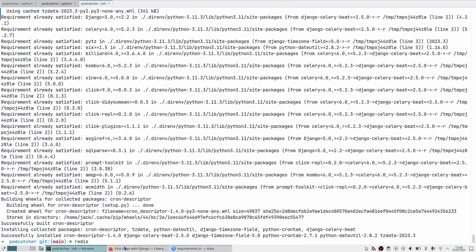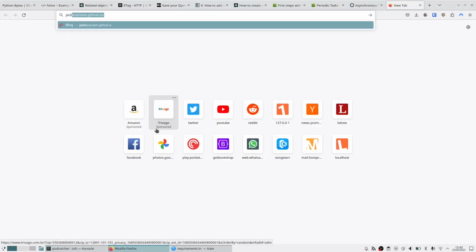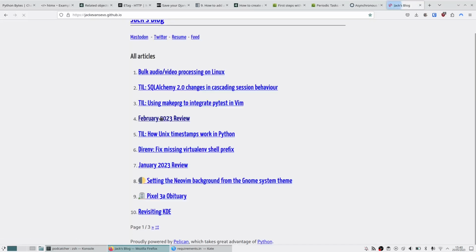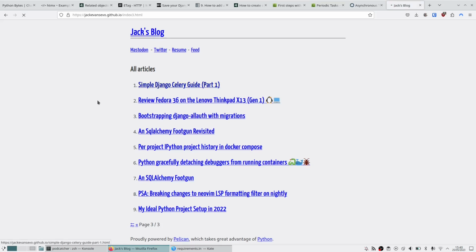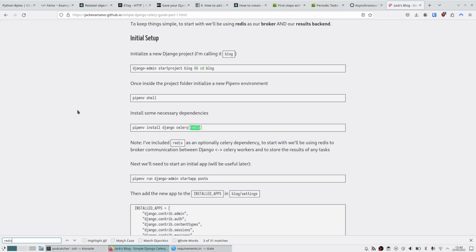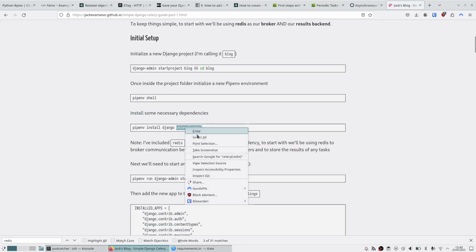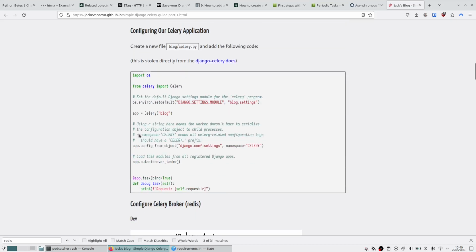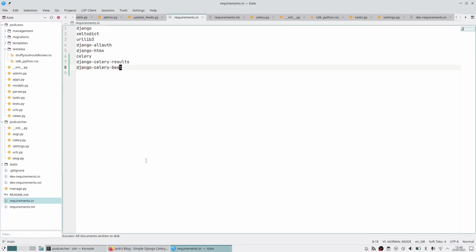No, I currently don't have Redis installed, so this might be difficult. But I have written about how to do this kind of thing in the past, so shameless plug. What did I use here? Oh, I did use Redis. So here you can install celery with any Redis dependencies. So let's go with that.